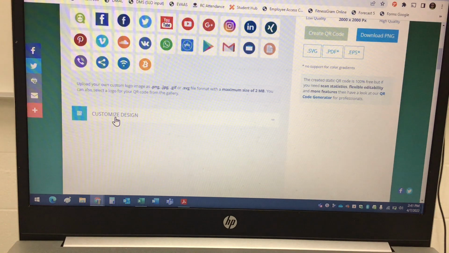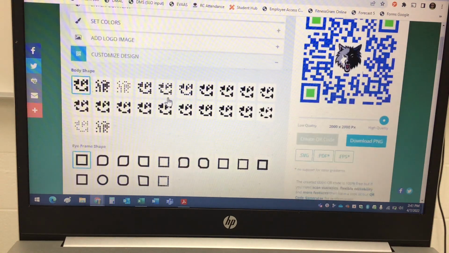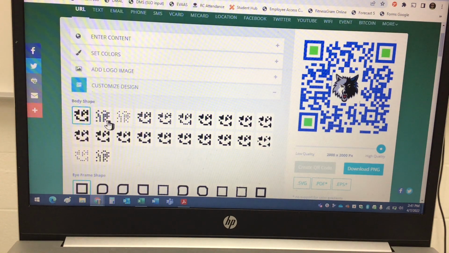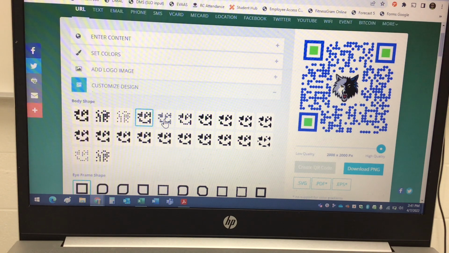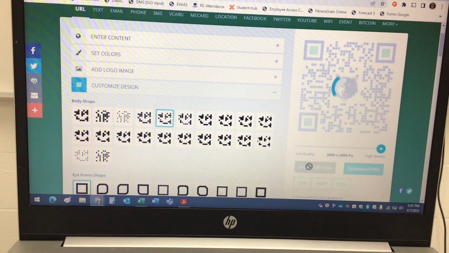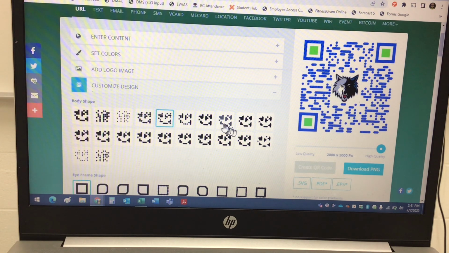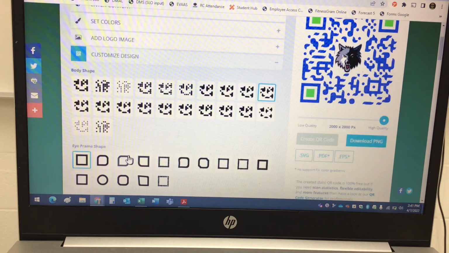We can further customize the design by changing the shape of the different elements of the QR code. We can change the appearance of the pattern displayed and even change the shape of the eyes. We can continue to make changes, and then we can click on Generate QR Code to see a preview with all of our changes.